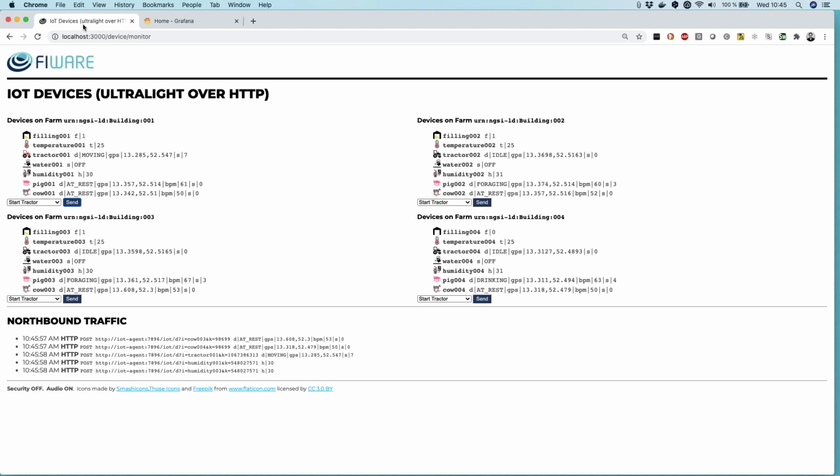Okay, so we've now got the smart farm up and running, and we've got some data coming in from our devices. There's no real need to know what the devices are. This is using Ultralight, but it doesn't really matter. You've just got data flowing in to your context broker. You can see I've got pigs and cows moving around on screen, and I want to be able to track these in real time.